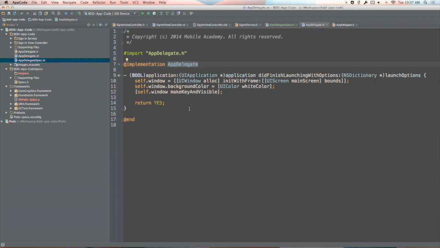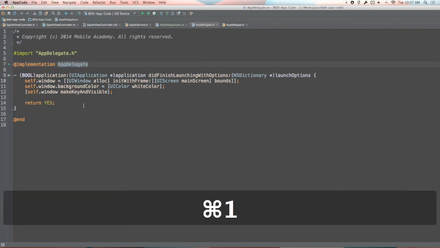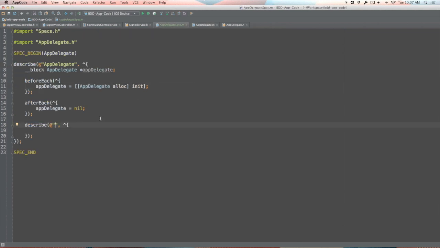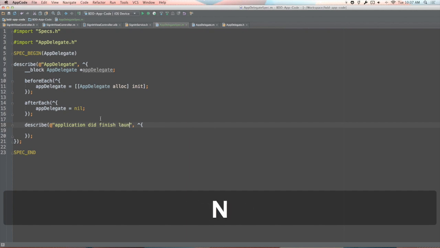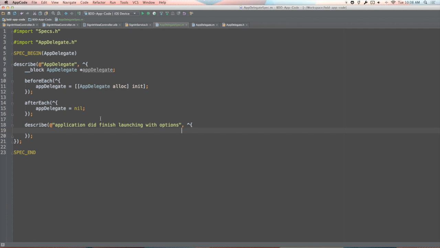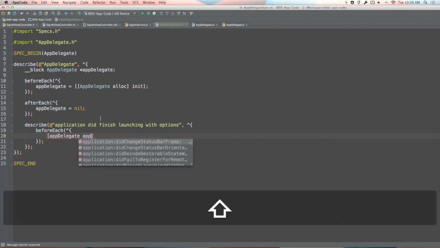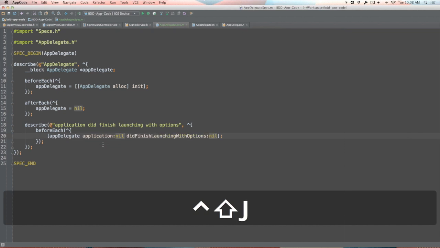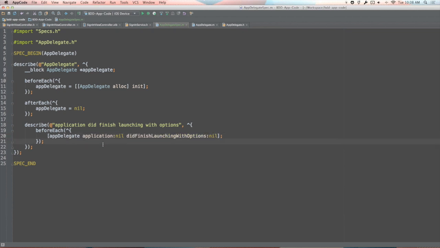So let's go back to the class that we'll be testing. As I said before, it only has one method, didFinishLaunchingWithOptions, which comes from the UIApplicationDelegate protocol. And we actually want to write tests for that method. So in our describe block, let's write application didFinishLaunchingWithOptions. And now I'll use another live template that comes from the live templates we shared with you, which is sbef, which stands for specs beforeEach. And in that beforeEach block, I'll just call my appDelegate application didFinishLaunchingWithOptions. We don't really care here about the actual application or the options, so we'll just pass nil. And there it is, our first beforeEach block and describe block are set up.